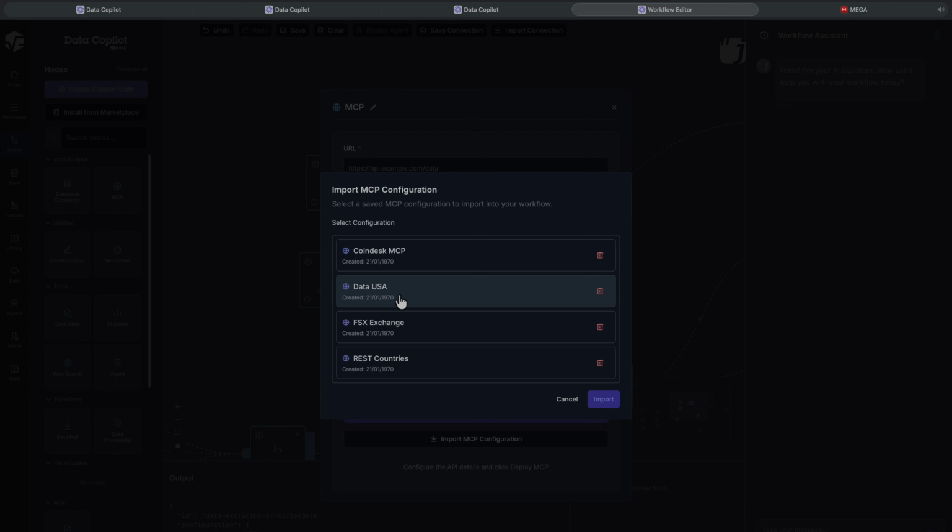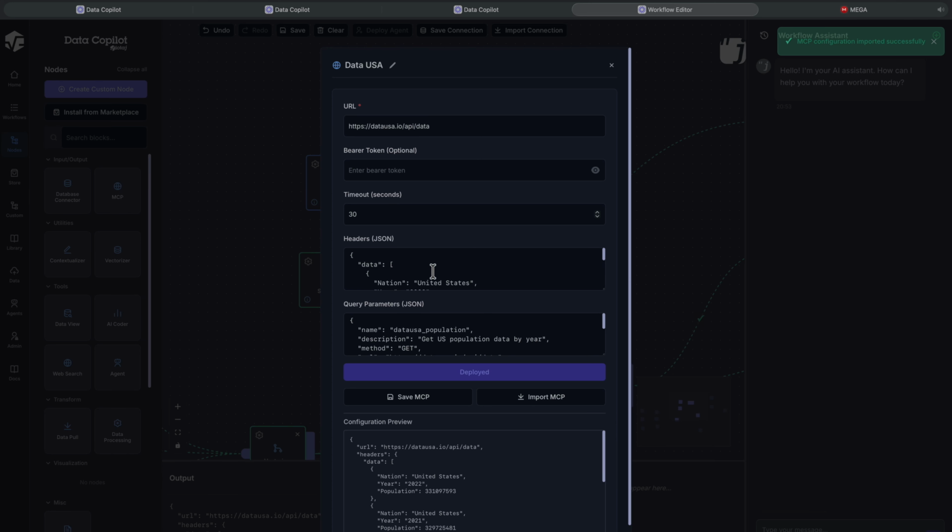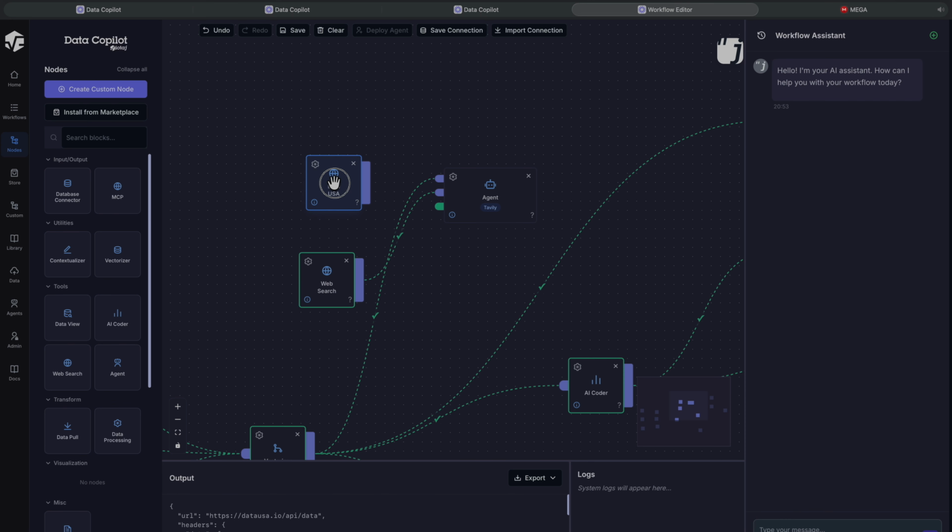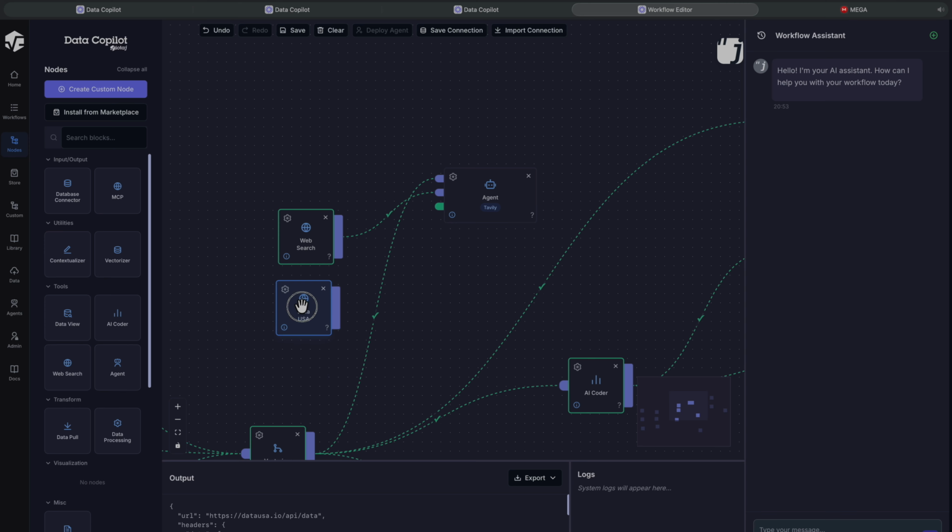And in our initial videos, we talked about saving the MCP servers, and you can import those MCP servers here. For example, let me put the Data USA one here, and it will have all the information, the header and the query parameters, and it's already deployed, so I don't have to deploy it again. And I can connect it to my agent, and you can choose as many MCP servers or API connections as you like.